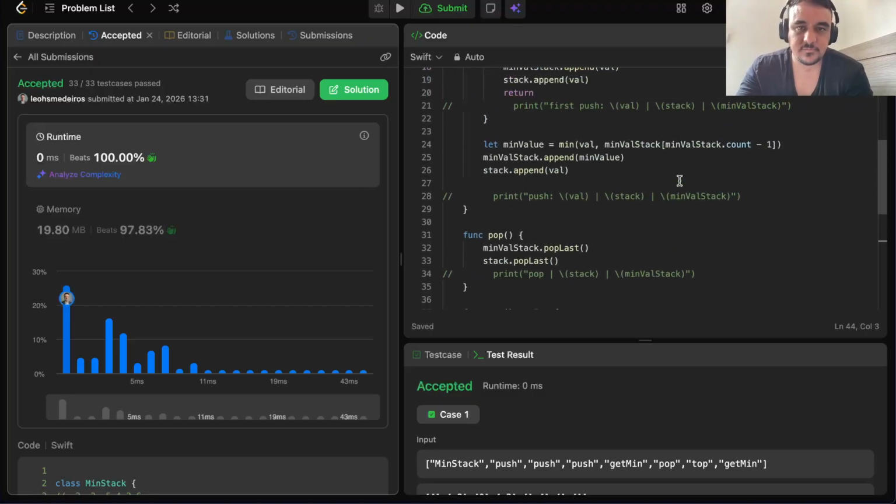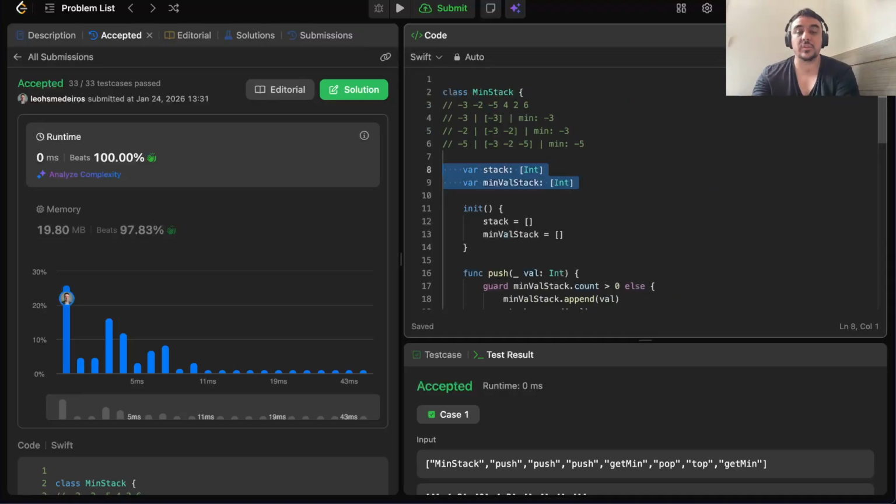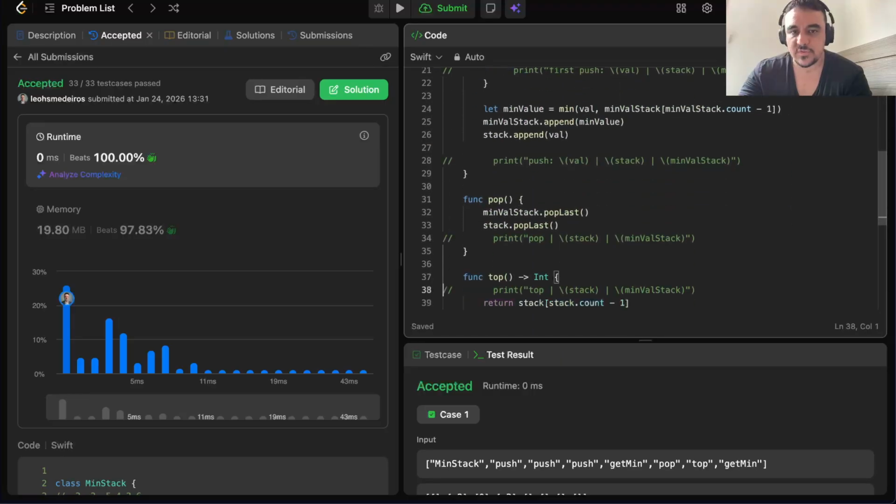I don't like that much to work with two stacks. I think this is weird, and every time that we push something, every time that we update the stack, we need to update the minimum value as well. So this can lead to an issue if we have some wrong logic around that. So maybe we can use one stack only in order to improve it.